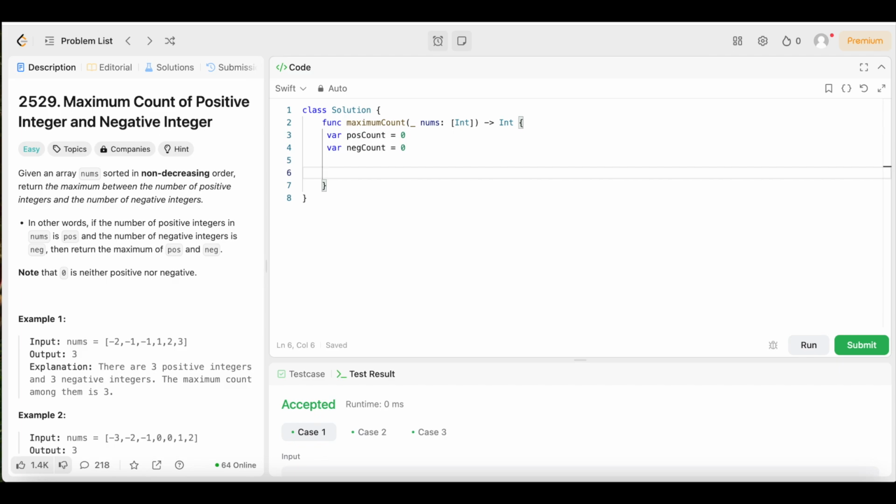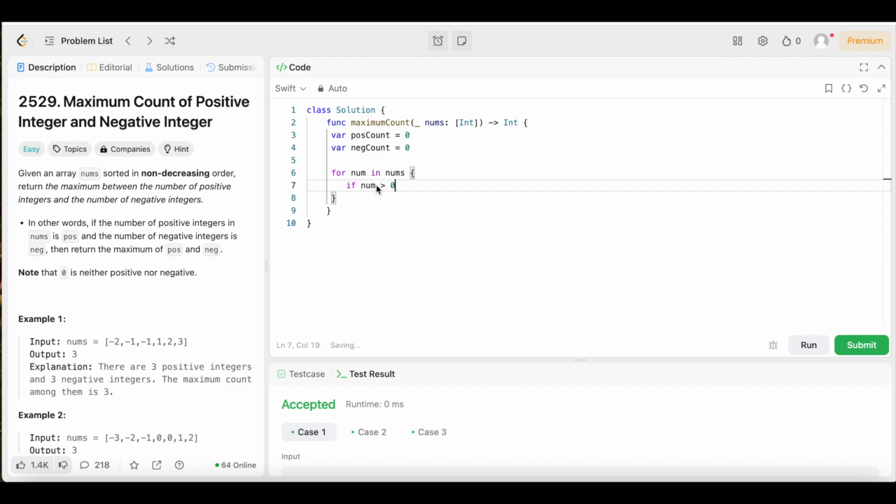So in order to iterate through this, now we need to iterate through the array, so we could just use a for loop for that. So we could say for num in nums, boom, open up the brackets. Now we can say if num is greater than 0, that means num is a positive integer, right? So we could just say open up the brackets, and we could increment pos count by saying pos count plus equals 1, just like that.